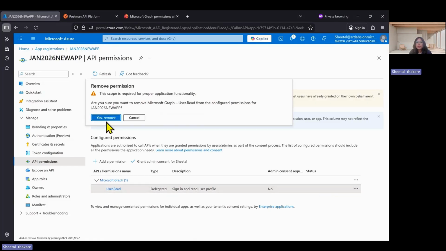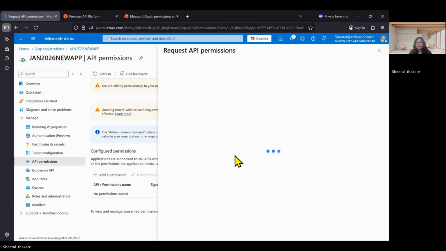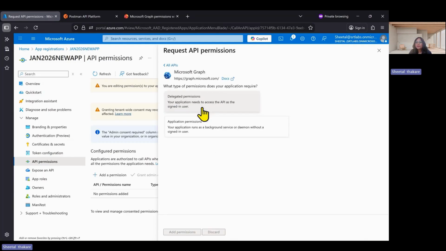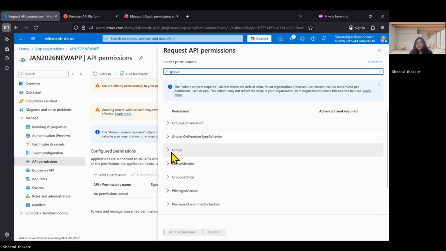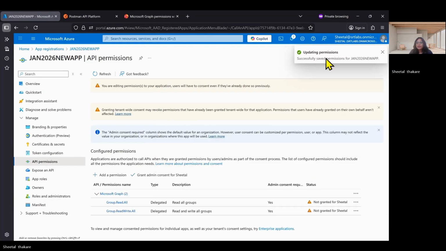Now you go to the API permissions. Delete the default permissions. Click on add permission. Microsoft APIs, Microsoft Graph, delegated permission, and we use delegated permission for accessing group data. Add permission. Check whether the Microsoft Graph permission for group read under the delegated category is added.